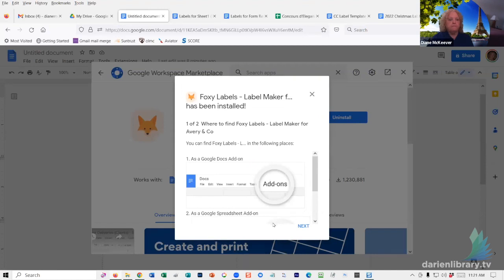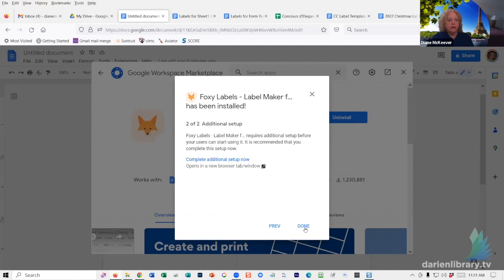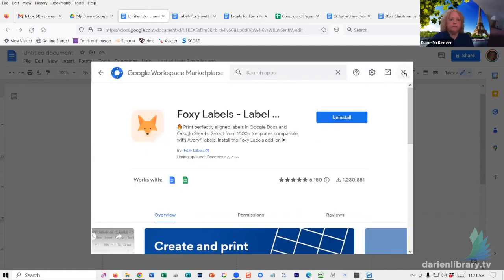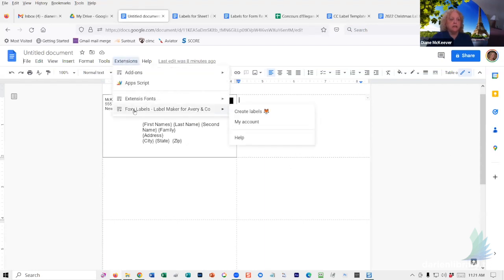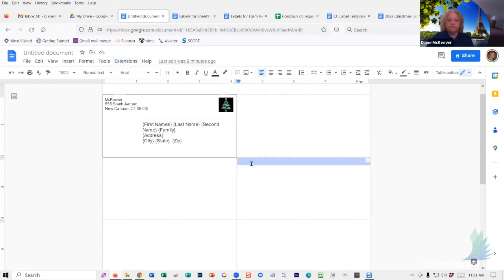And I allow all of that. Okay. So it's even telling me now where to find it. And done. So I'll close that. And now that has been installed. How do I know it's been installed? Because if I click on extensions, it shows me Foxy labels. When I had uninstalled it, that was gone. And now I can just create labels. So it's a pretty easy process to install apps.